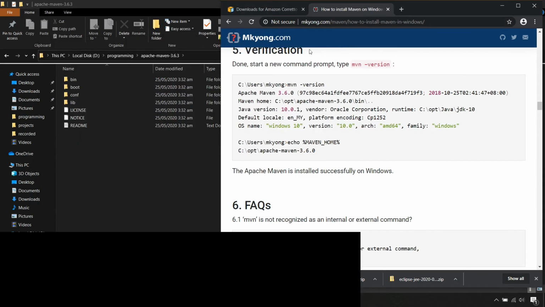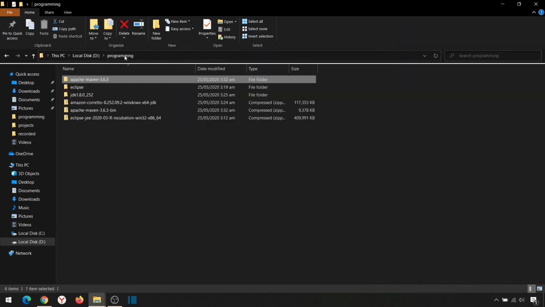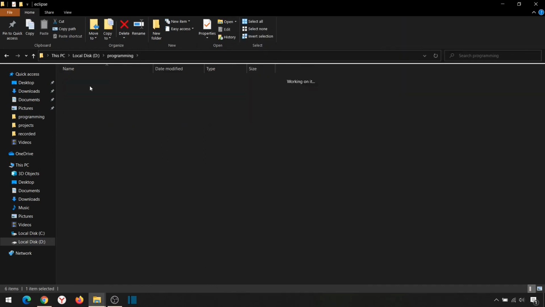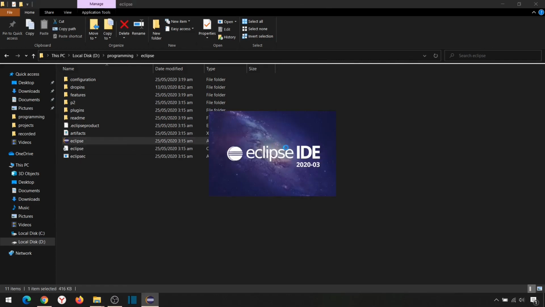Okay, now you've downloaded the three needed tools to be able to learn programming in Java. But before we end, let's try to open Eclipse. There you go. No pop-ups now, so there you have it.